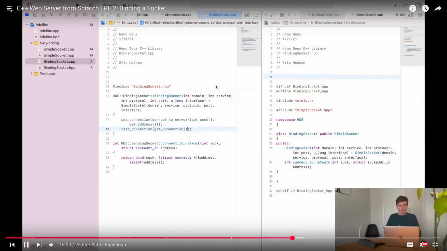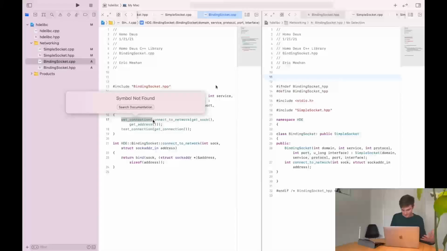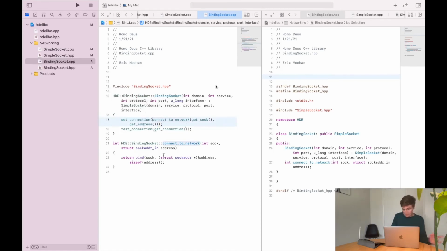Okay. So when we instantiate a binding socket object, we're going to pass it its domain, service, protocol, port, and interface. It's just going to pass those along to the constructor of SimpleSocket. And then it is going to use the parent function setConnection to set our connection variable in SimpleSocket to be the result of what happens when we bind to the socket using the other private variables. And then we'll test the connection and again quit if something goes wrong.